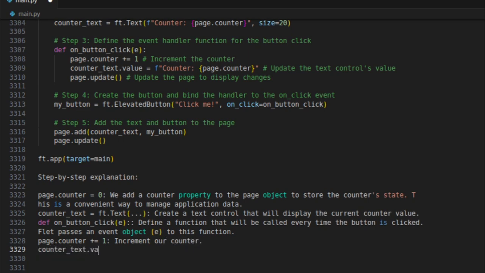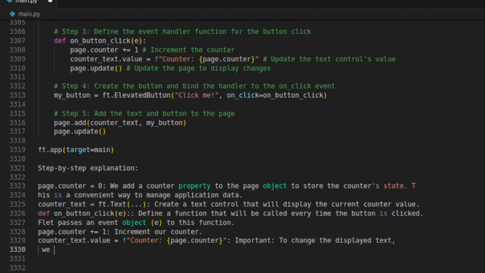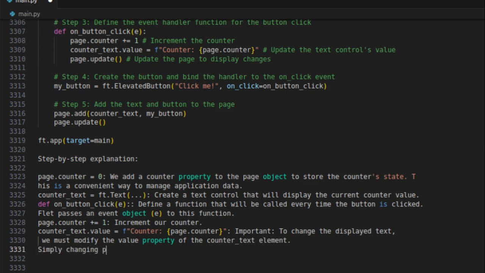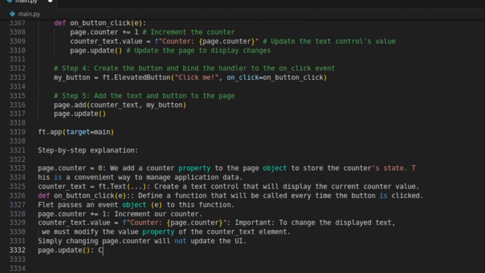counter_text.value = f"Counter: {page.counter}". Important: to change the displayed text, we must modify the value property of the counter_text element. Simply changing page.counter will not update the UI. page.update(): call update again to tell Flet to redraw the page with the new counter value.